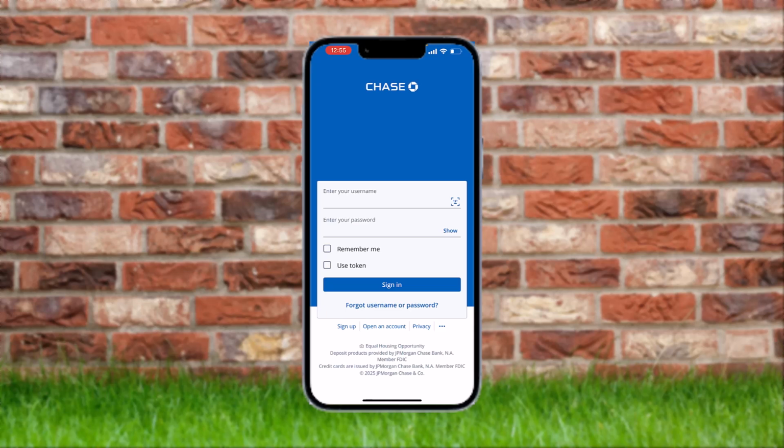Seventh, too many background apps running. If your iPhone RAM is full, the Chase app may freeze after login. Closing all apps and reopening Chase can fix this. So that's why you get the blank screen after login.